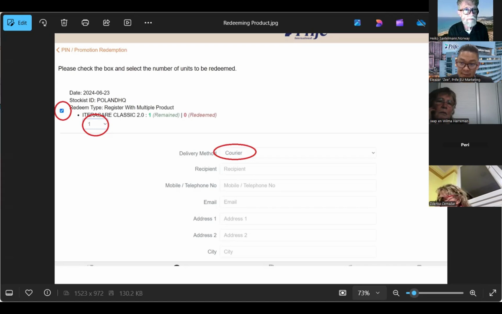These are for the products that have not been generated. As I said, in your case, I saw quite a number of products that have not been redeemed. All right, so that's one.